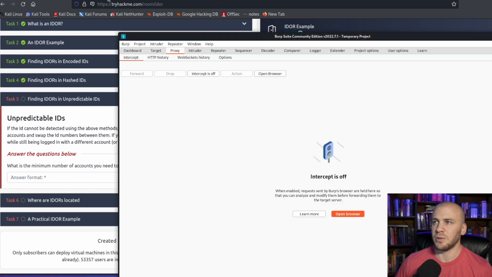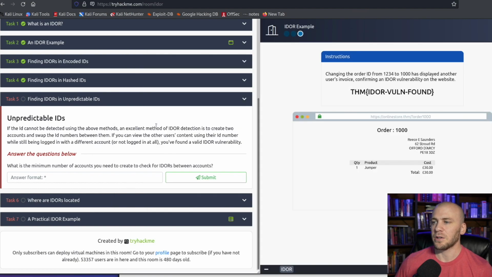But if we find an IDOR in, say, like a Hack the Box or TryHackMe, you always want to go to account number one. You're gonna try to take over the admin account. So it tells us the minimum number of accounts you need is two.